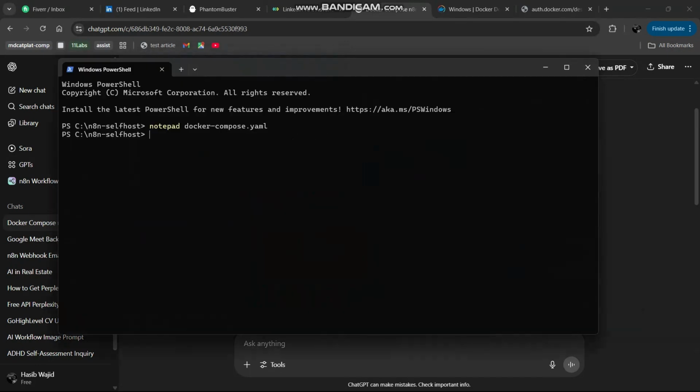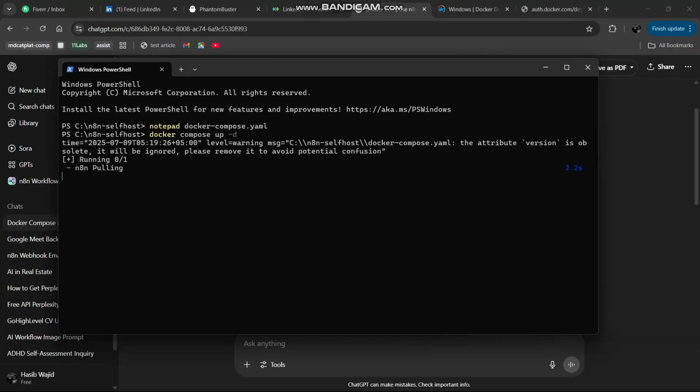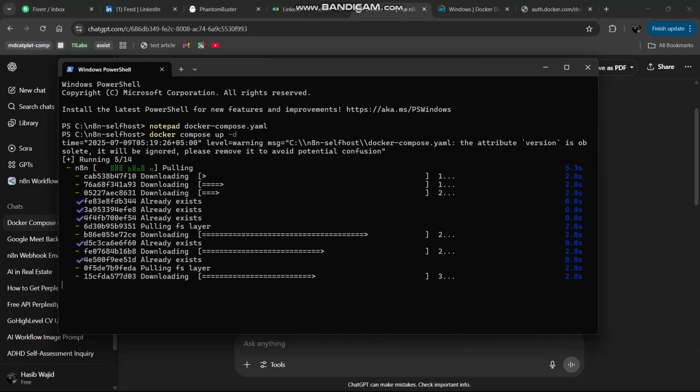Come back to your terminal. Everything is set up. Now you just have to pull that image. So what you need to do is type this command with me: docker compose up. This command will fetch and pull the image of n8n into your local system. It will take some time. Let us give it its time, and once it is done, we are good to use n8n on our local system.